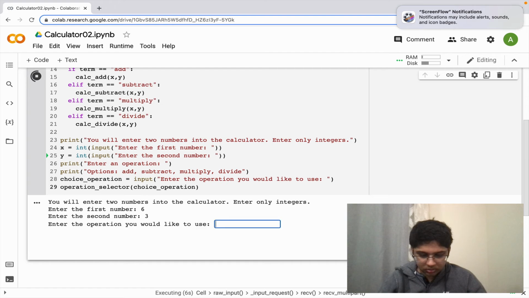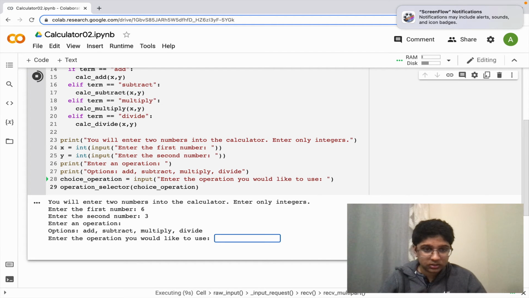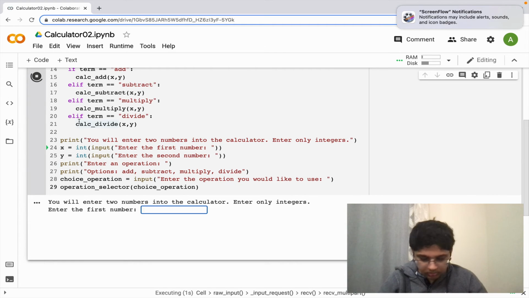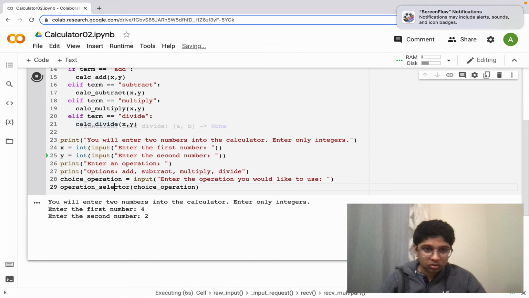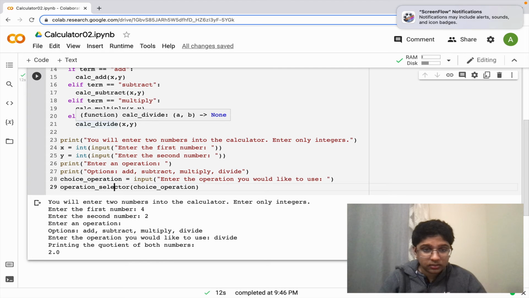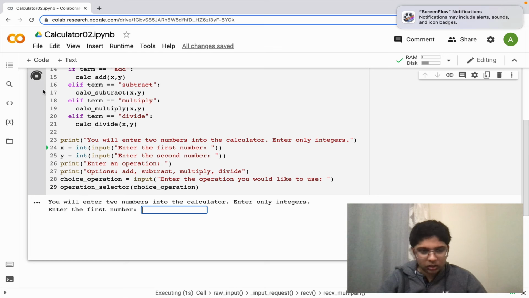And the first number, 6. Second number, 3. Enter an operation. Subtract. 3. First number, 4. Number 2. Divide. 2.0. Yeah, when you use divide, it'll enter the answer in float terms.